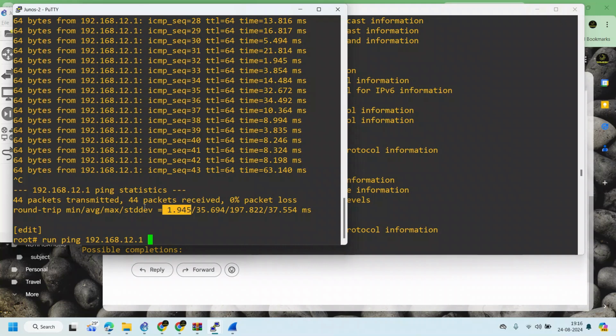So ping is used to check the reachability, as well as the packet loss, as well as the round trip time. In case the round trip time is taking more than 100 milliseconds, there may be an issue with your network.